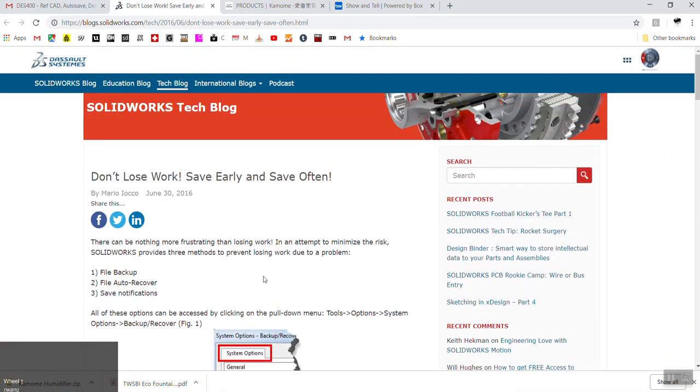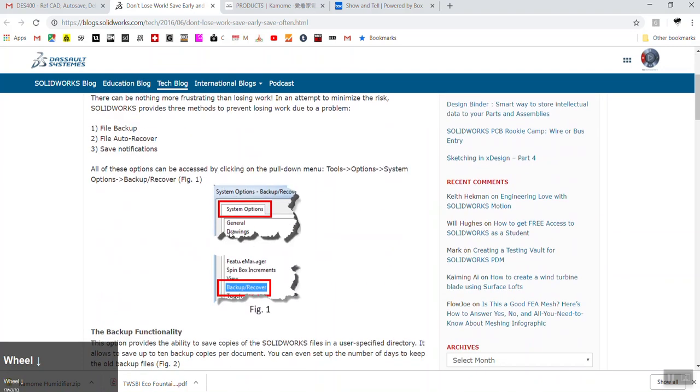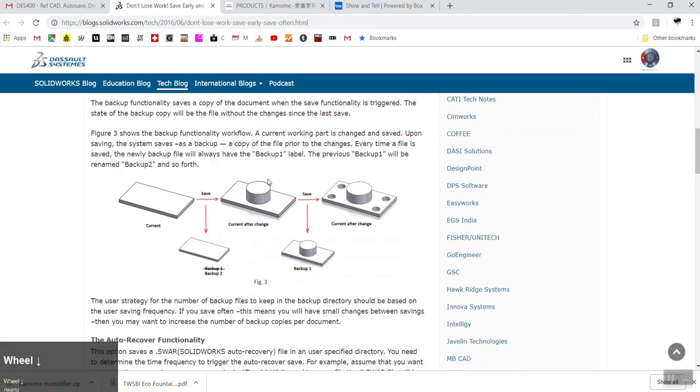All right, the first housekeeping thing is just auto-saving work. Thank you to Trevor for sending this link to me. I meant to bring it up last class, it just slipped my mind. But everyone should have this link. It shows you how to set up your system options for backup and recover.